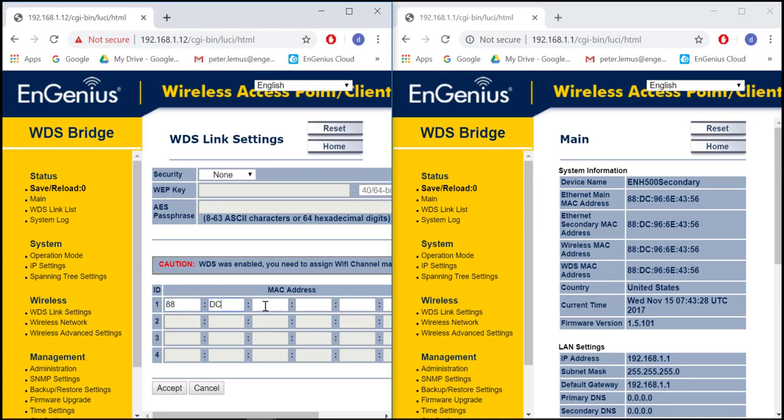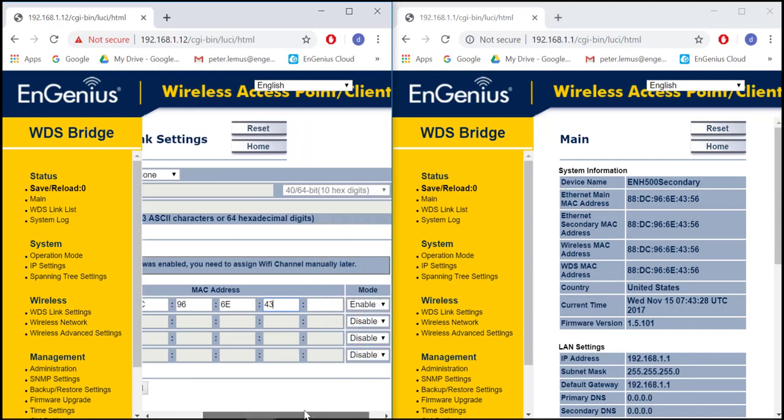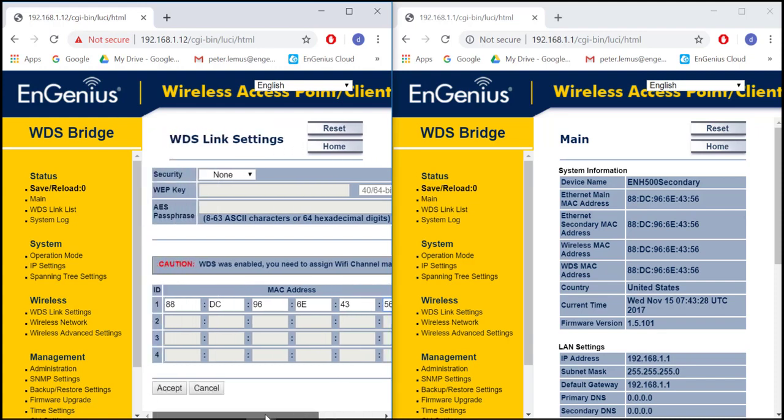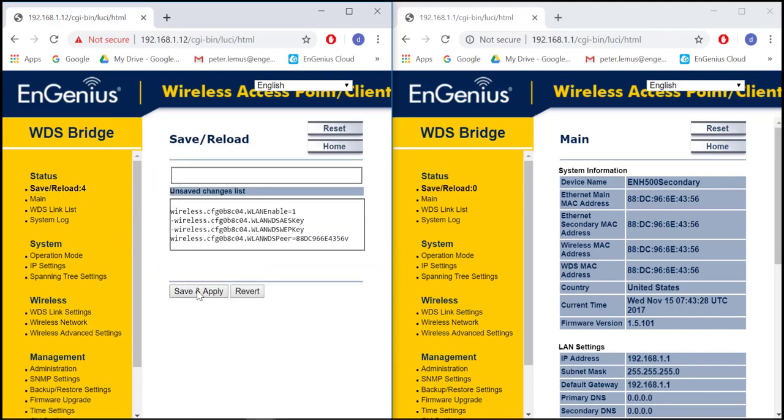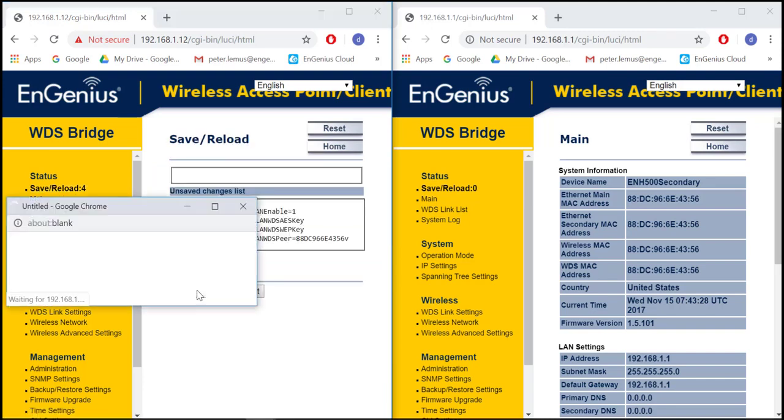88, DC, 96, 6E, 43, 56. Once you verify the MAC address, press accept. Go to the status tab and press save and reload. Press apply.